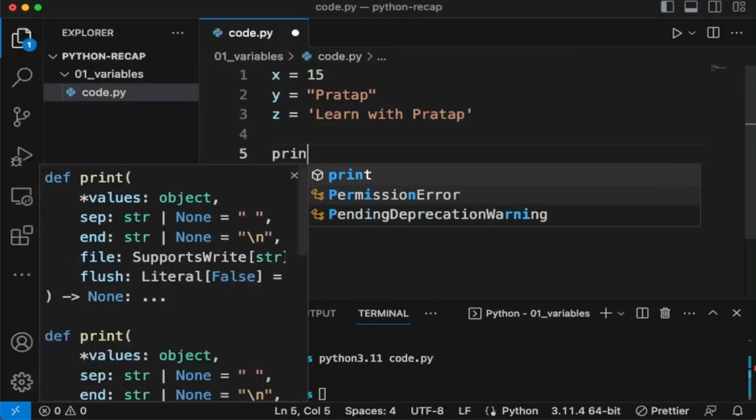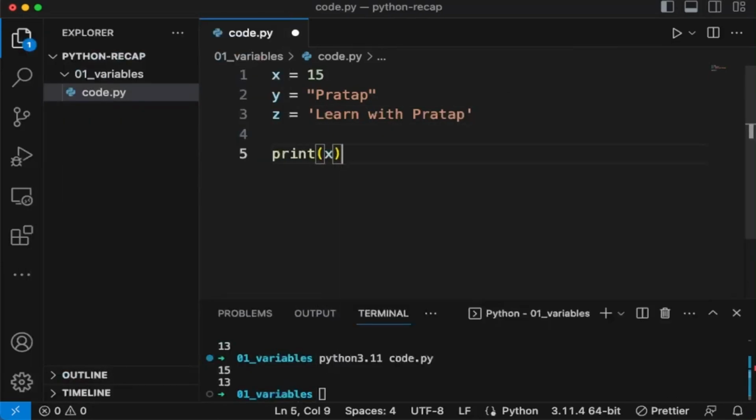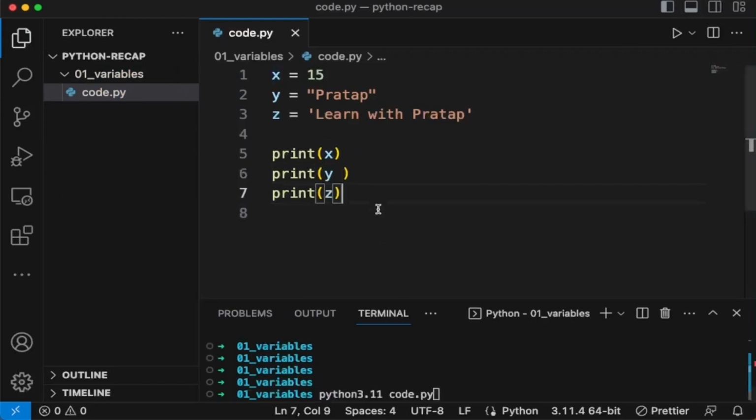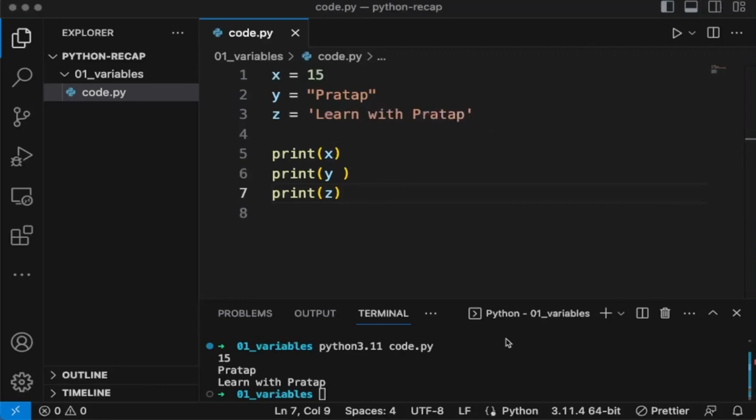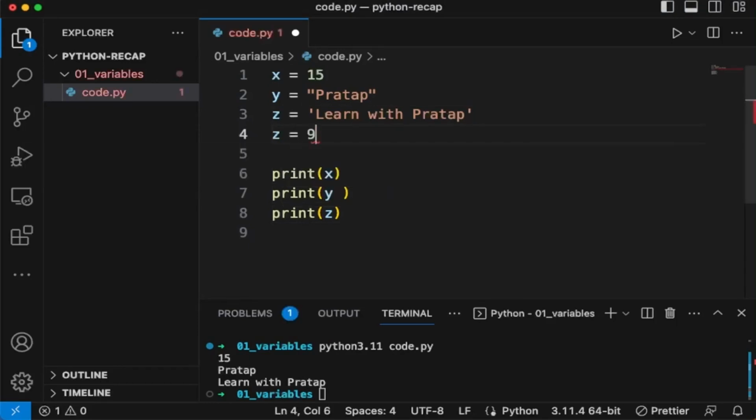So let's print x, let's print y, and let's print z. Let's run this code, and you can see that we have 15, Pratap, learn with Pratap. Variables do not need to be declared with any particular type and can even change type after they have been set. So here I say z equal to "Pratap". I can go ahead and change this z to a number, let's say 9, and now if I print, you can see the output is 9.